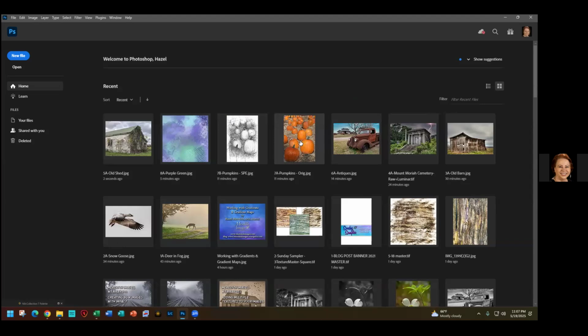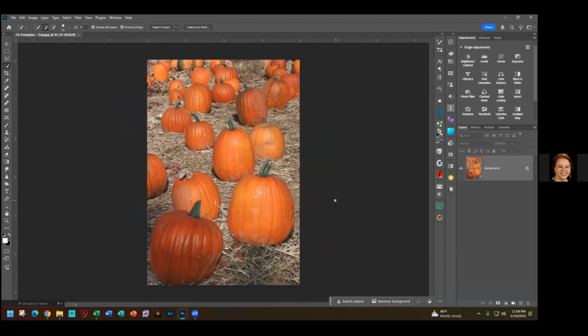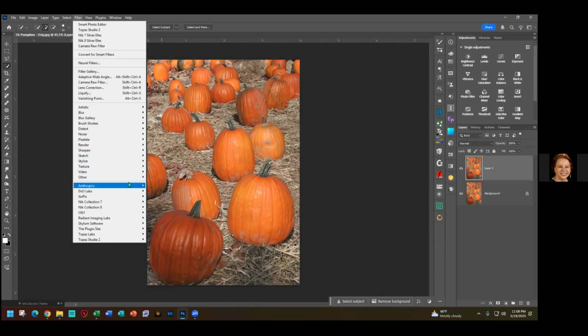So let's open this one up and I'll see, I don't know if I can find the same preset, but we'll give you an effect of what Smart Photo Editor can do. So I always duplicate my background layer because Smart Photo Editor does not make its own layer. And if I don't like something, then I still want my original there. So it's under the filter menu. It's by Anthropics and Smart Photo Editor.